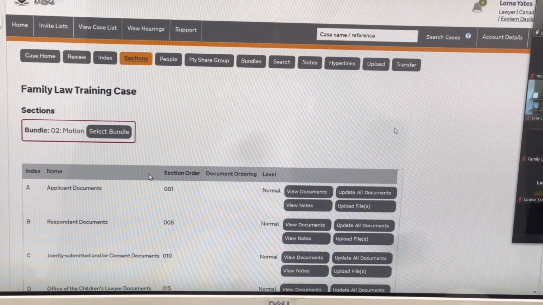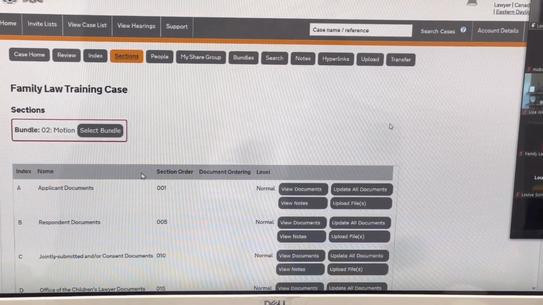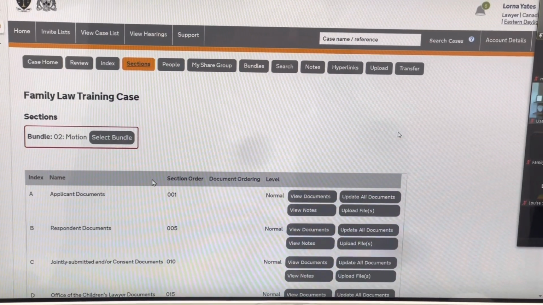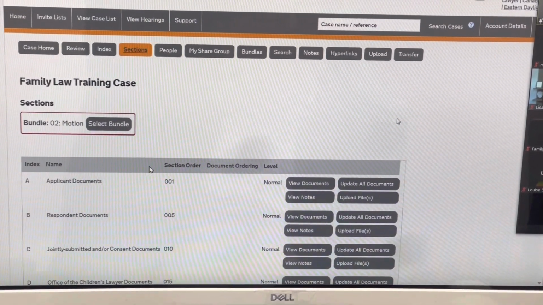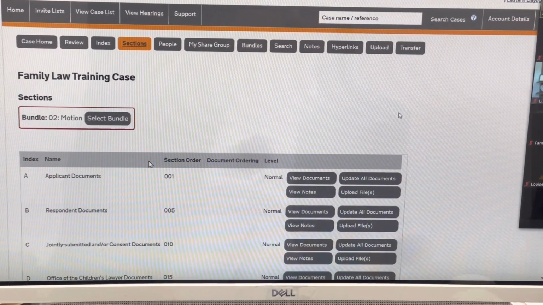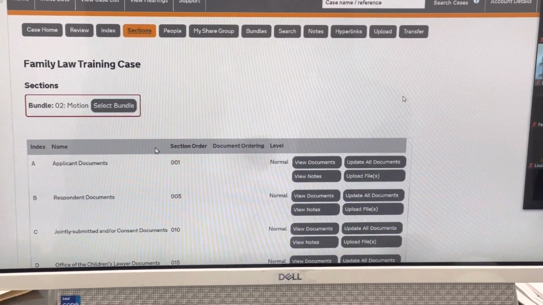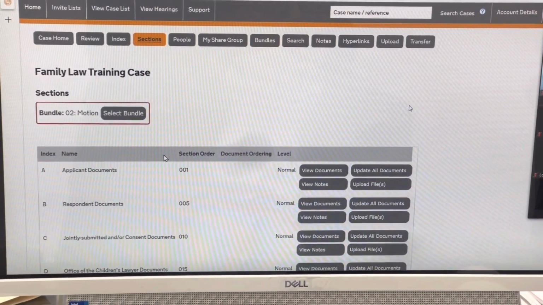And what is a bundle? That's another thing that is not intuitive, right? A bundle, and some of you may have younger kids or grandkids, think of Peppa Pig. So Caselines was created in the UK. And so the Peppa Pig language is bundle, but it's actually event. So think of the event that you are uploading materials for. Is it the motion? Is it the conference? Is it the trial? So bundle equals event.